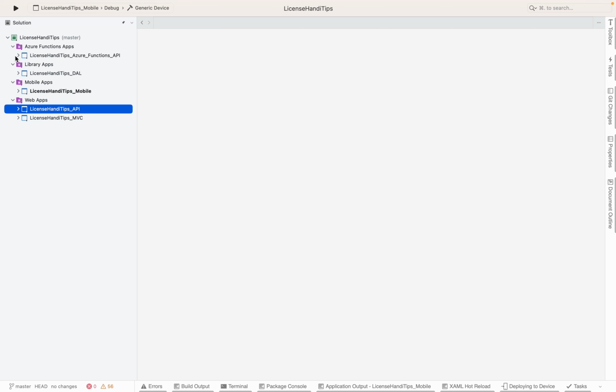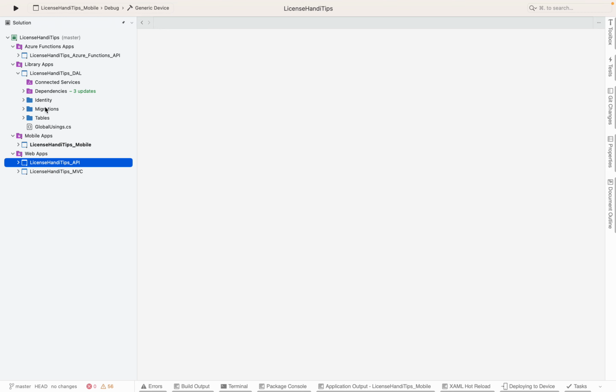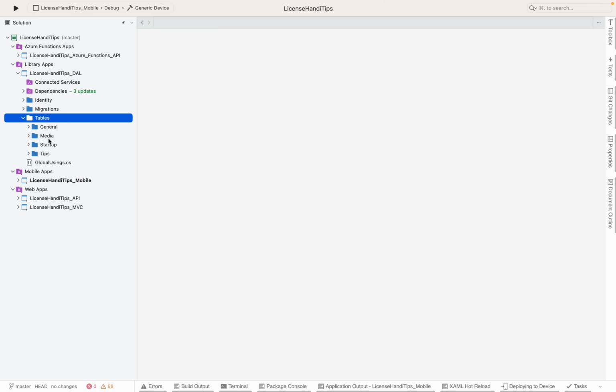Another thing that's very interesting is project structures. Let me start with the data access layer. I have a folder called Identity. This is where the user account goes, and then I have Migrations. We'll talk about migrations because this is .NET, and also Tables. All my tables are in here, and this is how I do a proper folder structure.